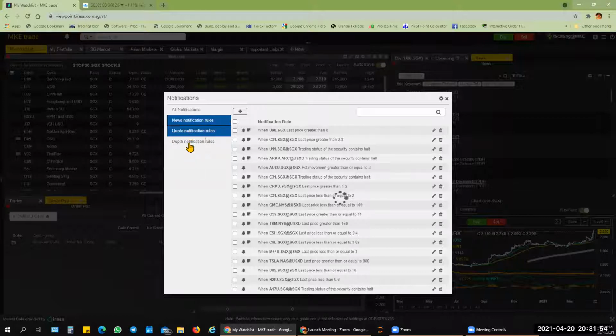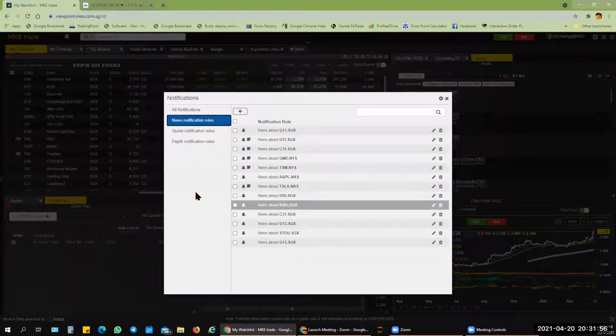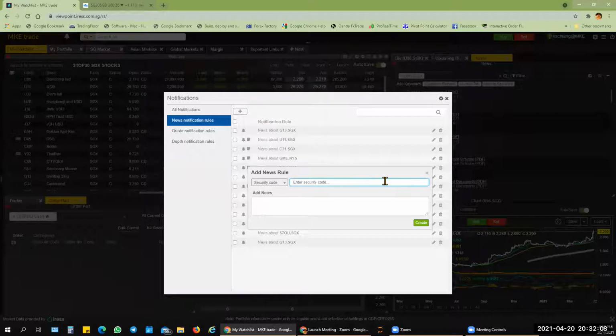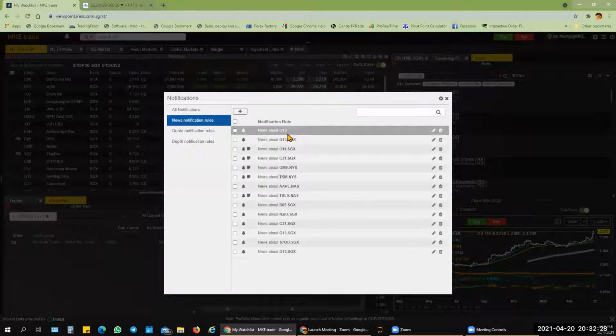We also have this thing called news notification as well. So instead of just giving you price notification, we also can give you if the news comes out for a particular stock. Okay, for this one, you need to click on the plus button here, and you can type in the security code. Okay, so it can be a US stock also. It can be any stock that you are interested in. So let's do Genting G13, and you can type some notes. So, and then after that, you can click on create to create your news widget.